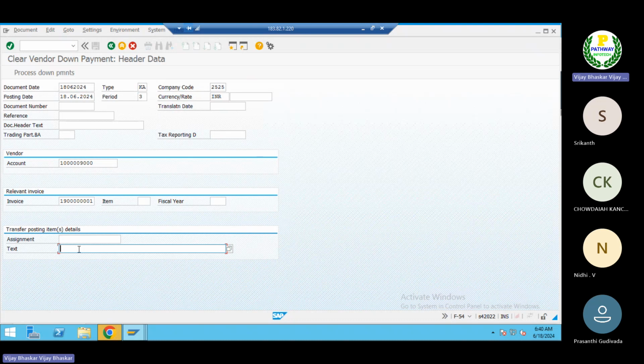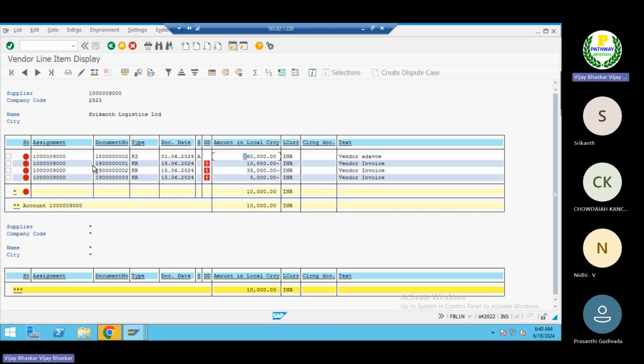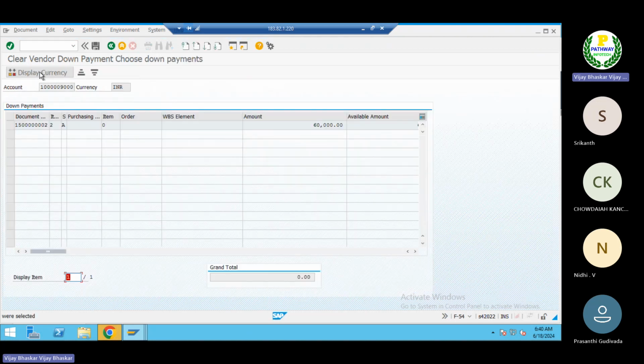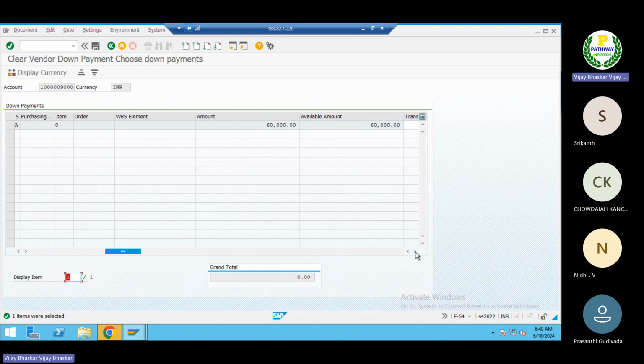We can adjust. Okay, so vendor advance partial adjustment, 10,000 rupees, which you want to adjust. First one would be this invoice against which you would like to adjust 10,000 rupees. Then click on process down payments or press enter. Now you can see here the system is showing 60,000 rupees. Then come towards the right here.